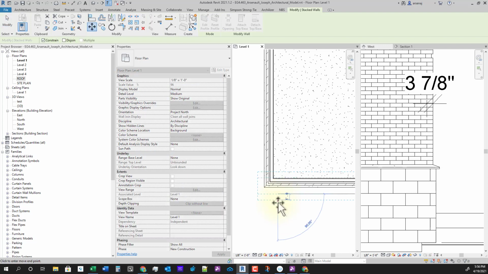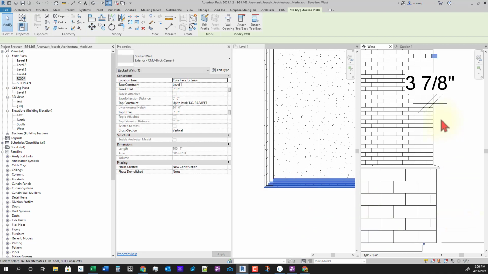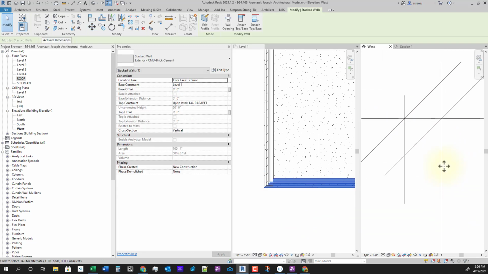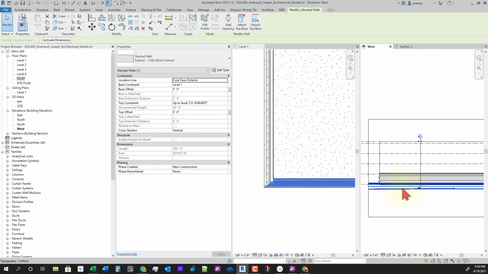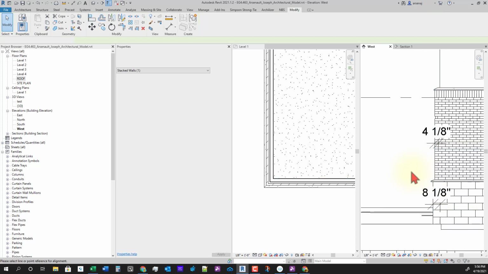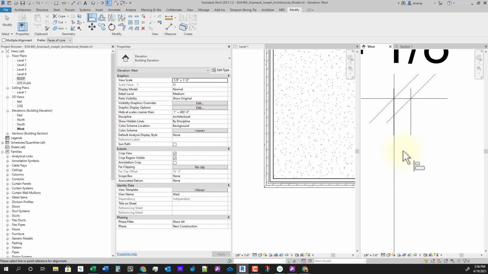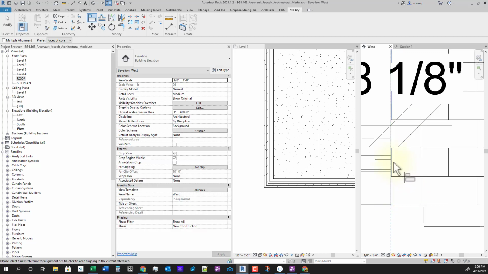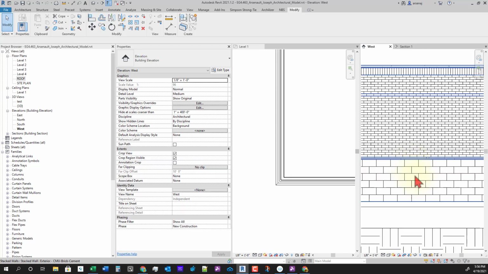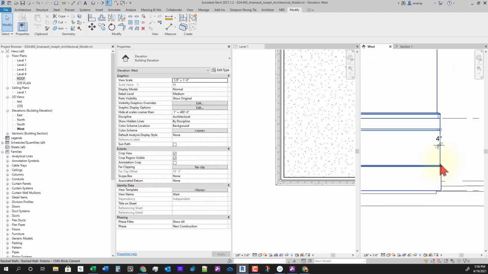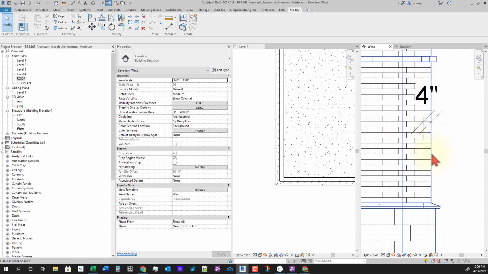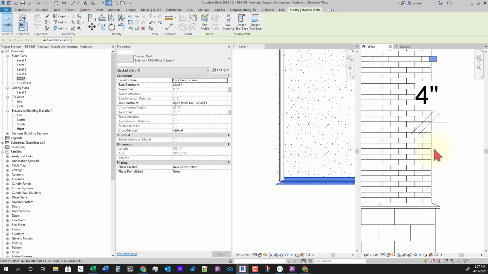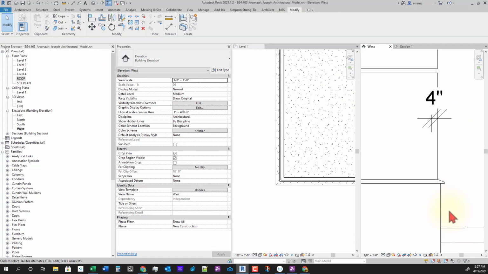Just going to try to manually move in plan that 1/8 of an inch that we're missing there. And yes, I added an 1/8 of an inch. Align, come over to this side and just align. So yeah, now we've got our 4 inches.